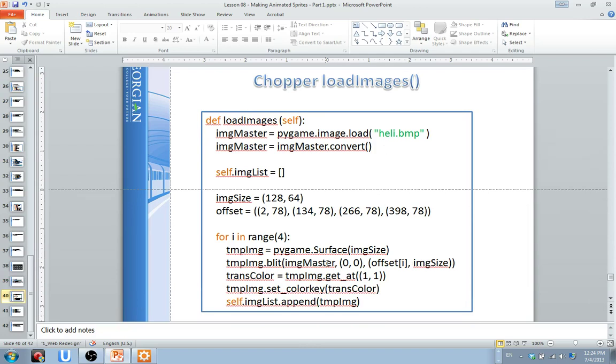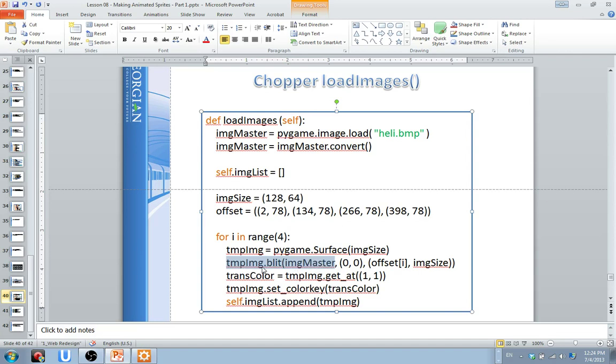So we're going from our image master to our temporary image, right? That's where we're copying from. So we're taking it from our sprite sheet, putting it into our temporary image variable, right? And we're going to set it in the 0, 0, the top left corner position. Our offset is going to be the first offset, 278 in this particular case. And our image size is going to be a tuple, 128 by 64. That's how big it's going to be. So it's going to offset, it's going to move down and to the right, so right 2 pixels, down 78 pixels, and then that's where the offset's going to start, and then it's going to read an image 128 wide by 64 high.